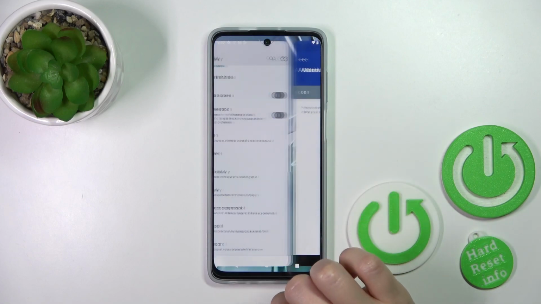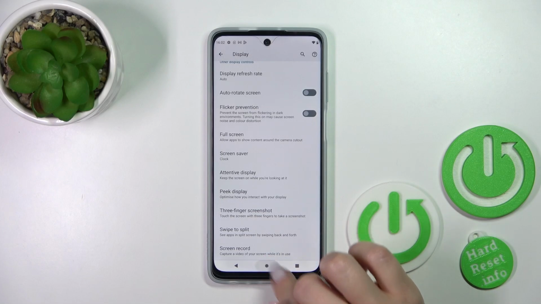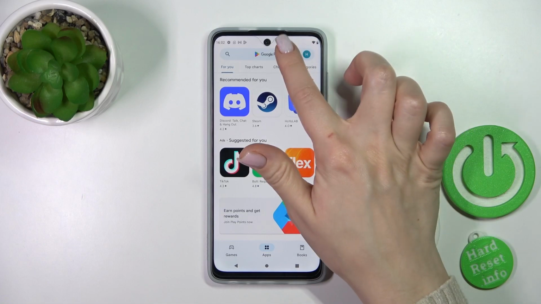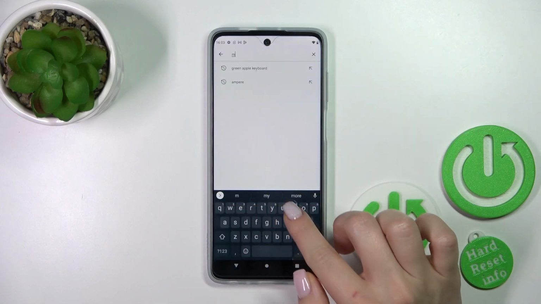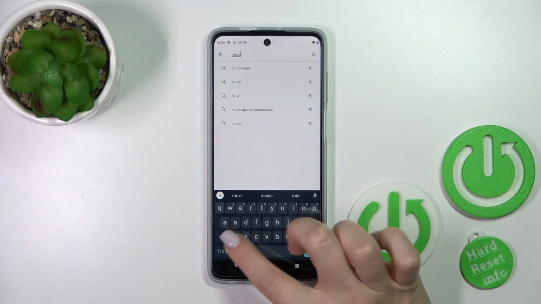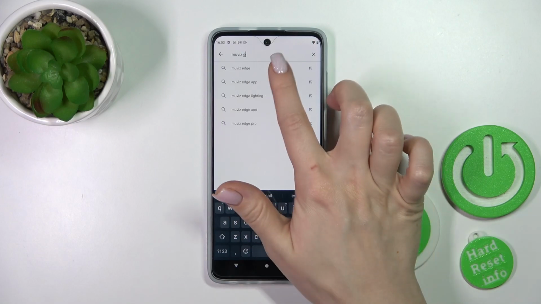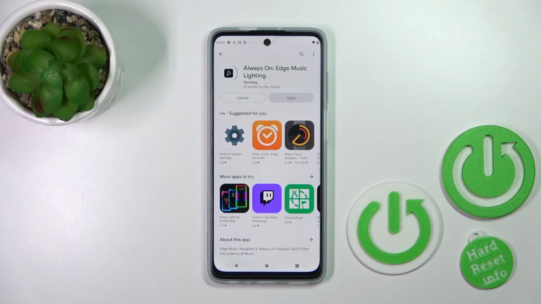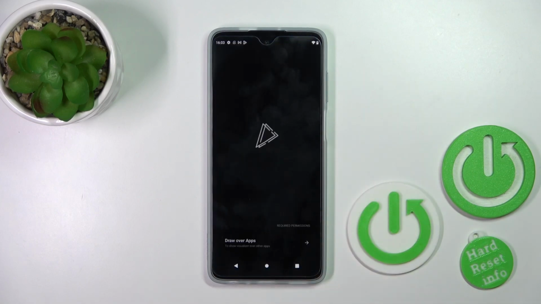We can see that unfortunately we don't have the always on display feature installed by default. That's why we should get the application from the Play Store. Now let's open the Play Store, and in the search bar we should enter Muviz Edge, and now we should get this application. Just tap to install and wait a couple of seconds while this application downloads and then installs on your device. After that we should click to open the app and tap to draw over other apps.